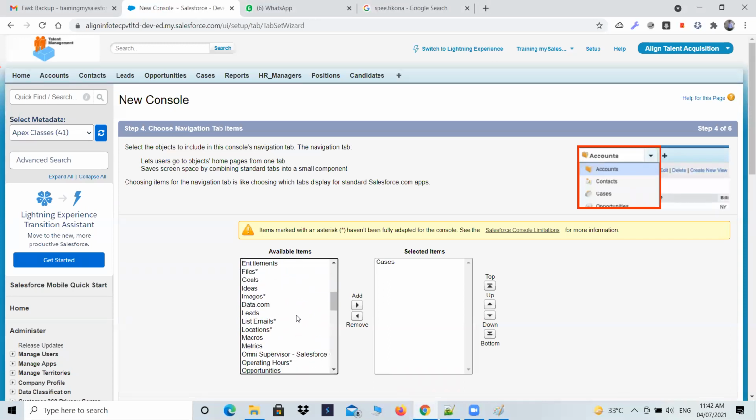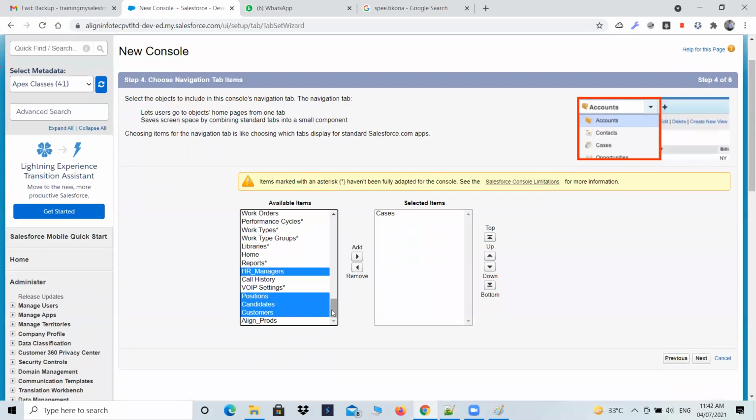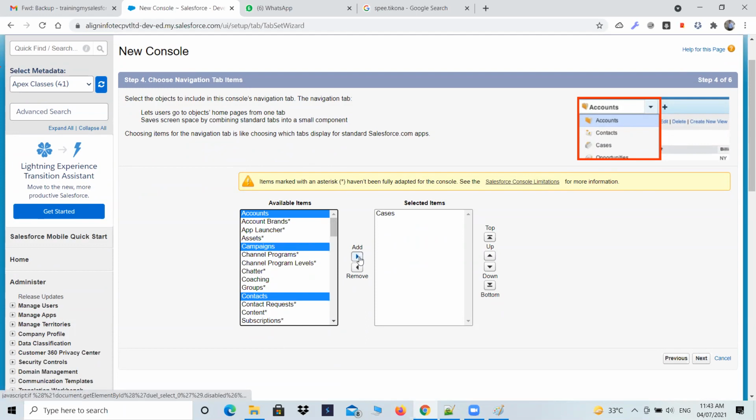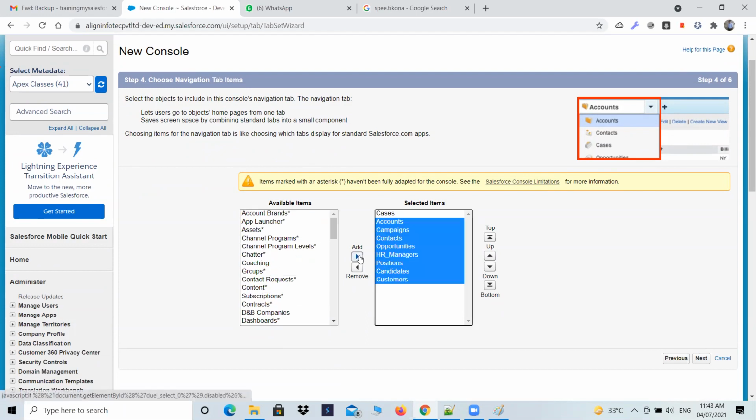Okay, I don't want documents. I don't want macros. I don't want people, but I want opportunities. Then products, profile, these I don't want. Analytics नहीं चाहिए, but I want these HR managers. These are a few custom objects that we have created. I want these candidates. I want these customers also. Align plots I don't want. So all of these are the objects we want to have inside our application. Case is already here. So let me just add it.